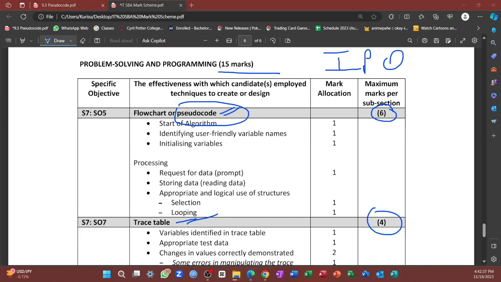Let me see, where's the file we were working on last week? Are you guys clear on what I said so far?